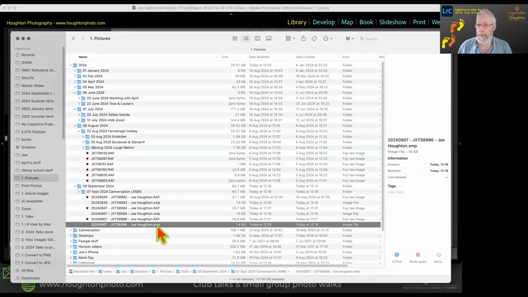Okay. So yeah, Jane, that's a really good comment. I'll try and get into the habit of using Lightroom import to organize my hard drive rather than doing it independently first. Now, that's not to say you can't do it independently first.